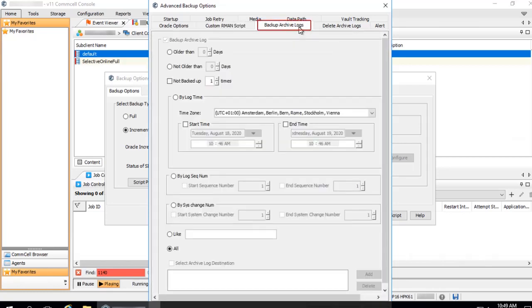Backup Archive Logs tab. Backup Archive Log. When selected, archive logs are backed up according to the criteria as specified below. Older than X days specifies whether to back up archive logs older than the specified number of days. Not older than X days specifies whether to back up archive logs that are not older than the specified number of days. Not backed up X times specifies to back up the archive logs that have not been backed up for at least X number of times.